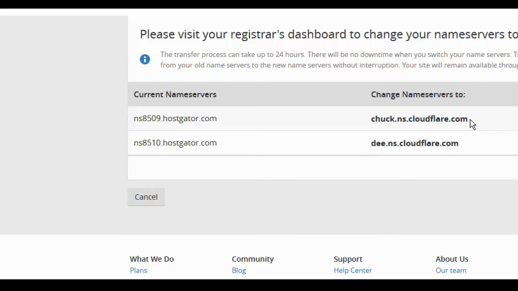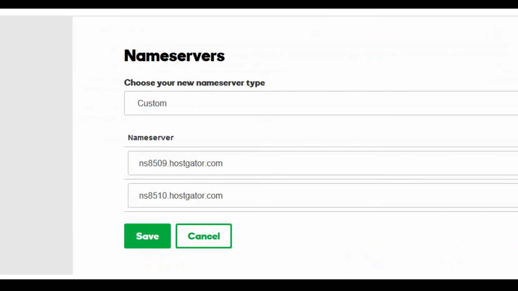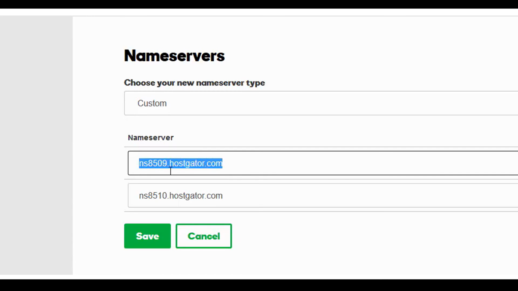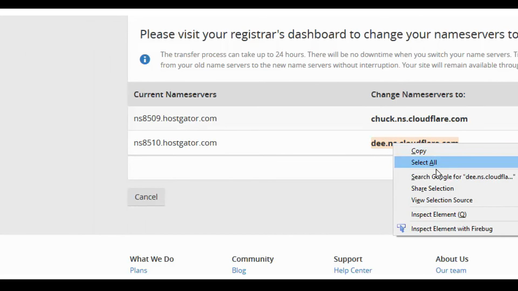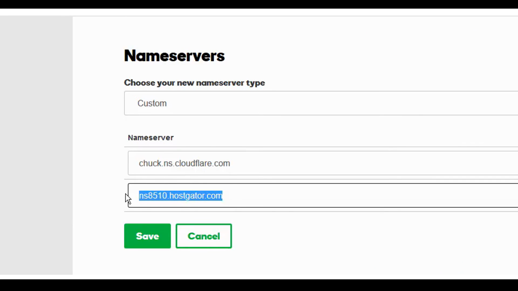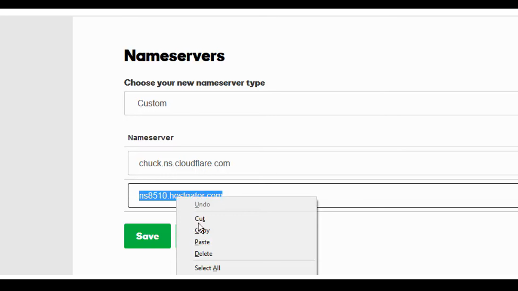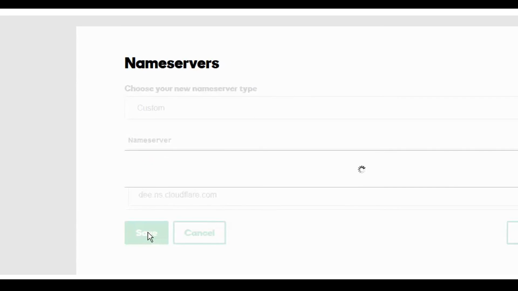So let's just go back to Cloudflare, and I'm just going to copy and paste them really easily. Highlight the first one, copy, back to GoDaddy, paste the first one in, back to Cloudflare, the second one, highlight, copy, back to GoDaddy, highlight the old one, paste that in there. Once you've got these new name servers in here, just click save. Very, very simple and easy.